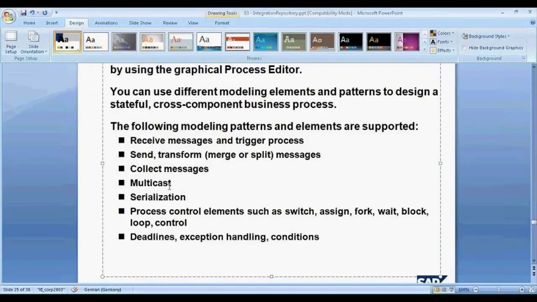These objects are used for different purposes. Control element is nothing but it controls the flow. Switch is nothing but switching one process to another process, assigns the process. Fork is nothing but, have you worked on workflow? Yeah. I'm actually a workflow consultant.